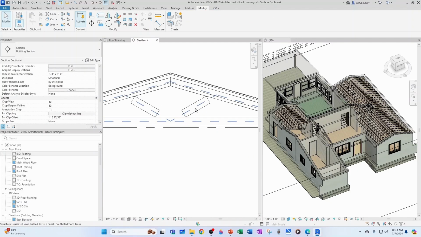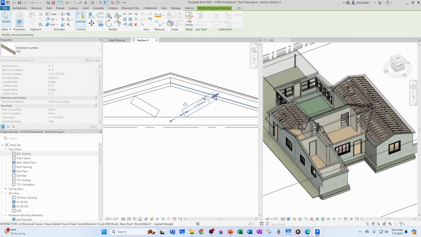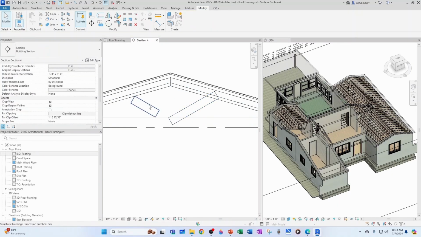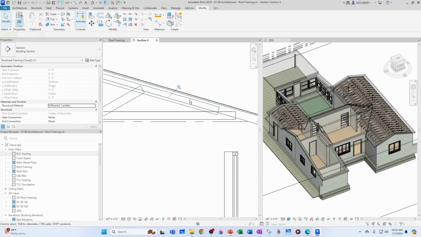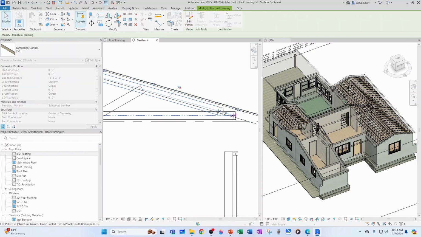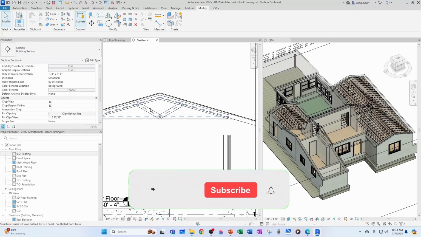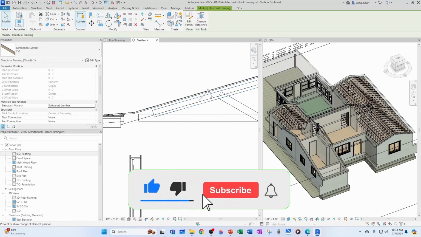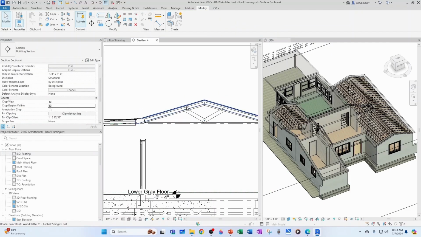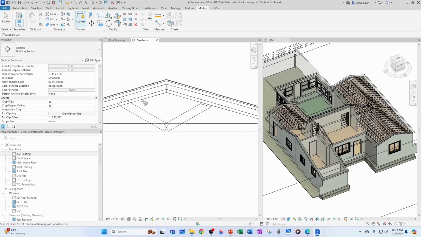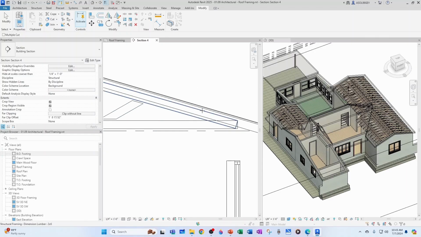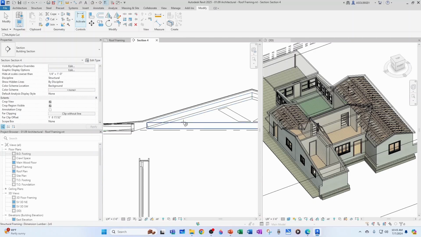Now let's zoom in, do the same thing we have been doing. Unpin, stretch, stretch, tab select, unpin, stretch, stretch, tab select, unpin, stretch, stretch, tab select, unpin, stretch, stretch. Now we want to cope this one with this one, this one with this one, this one with this one, and this one with this one, this one with this one, and this one with this one.